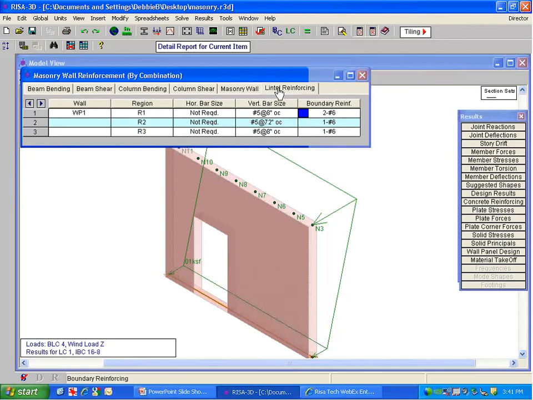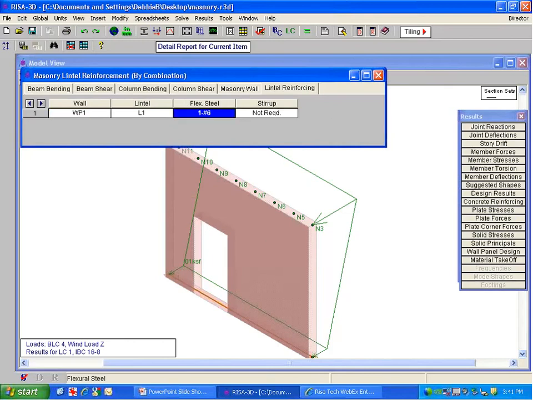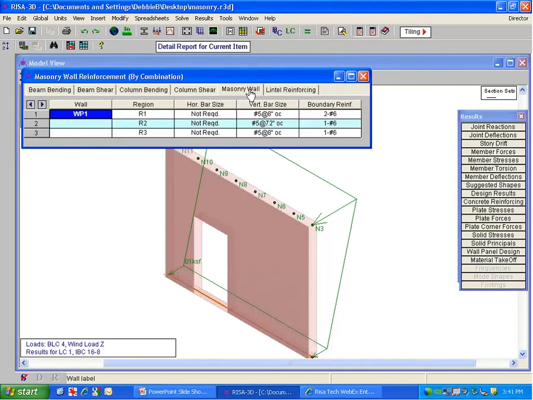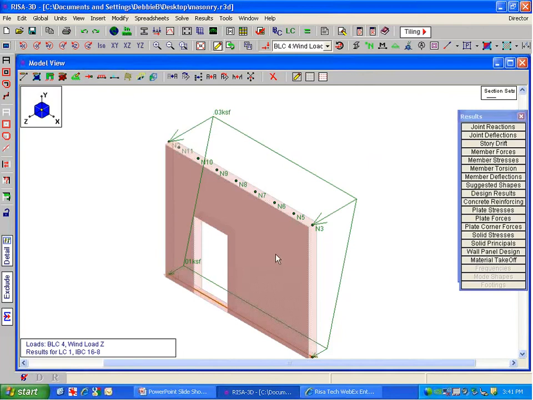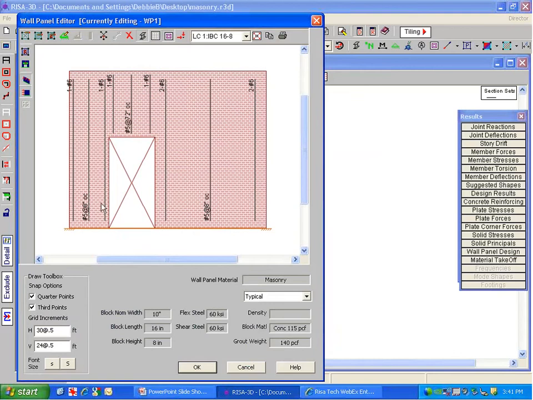Now I can look at my lintel report, my reinforcement here, and I can see I require 1 number 6, and there's no stirrups being required. So this is another report that maybe what I would want to do is print this out for a summation of my information. Let's double click on the wall itself. After we have design, we get this nice picture showing us graphically what's happening in this wall.